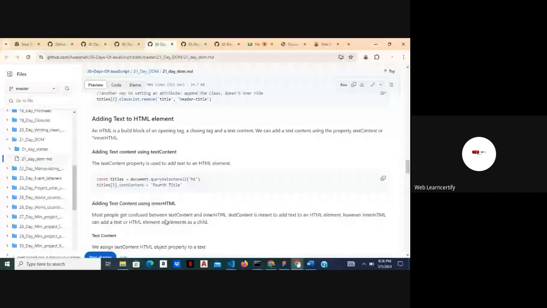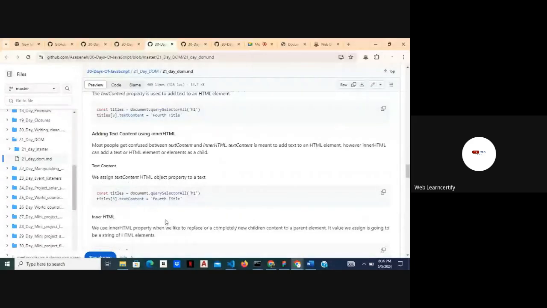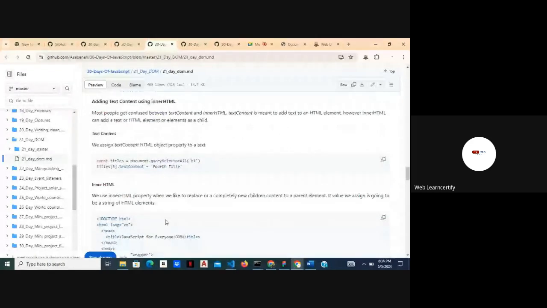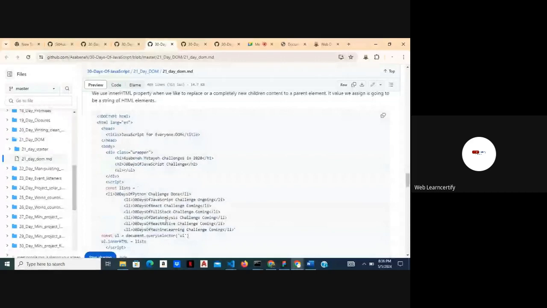You can also use innerHTML. It's almost the same thing as using textContent, right? With innerHTML, you can also add another element inside it. We'll see that when we take up a project.